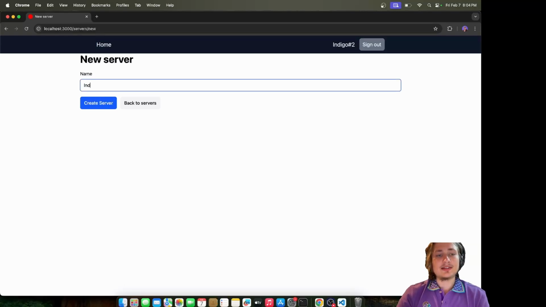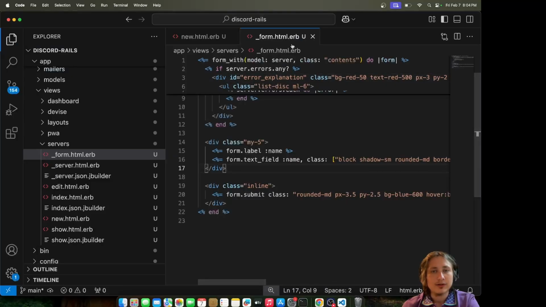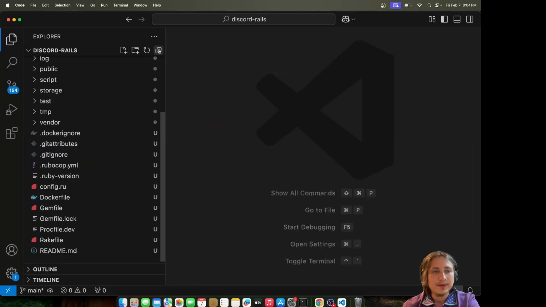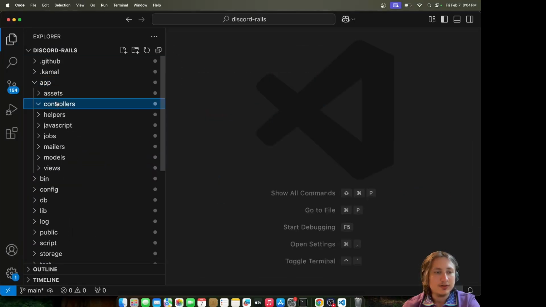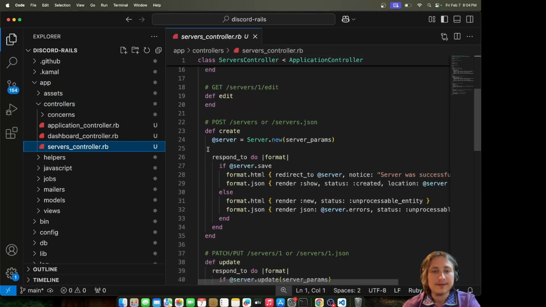So if I wanted to say this is my Indigo tech server, we should be able to create it, and right away we get an error: owner must exist, but I do exist. So I guess there's a problem in the way that we're creating the server in the controller. So let's go over there and check that out. Let's go to the app controllers, servers controller, and I just want to take a look at the create action, because this is where we're creating the server.